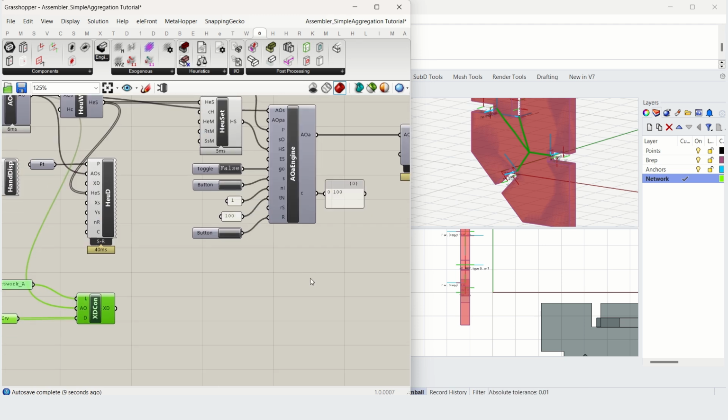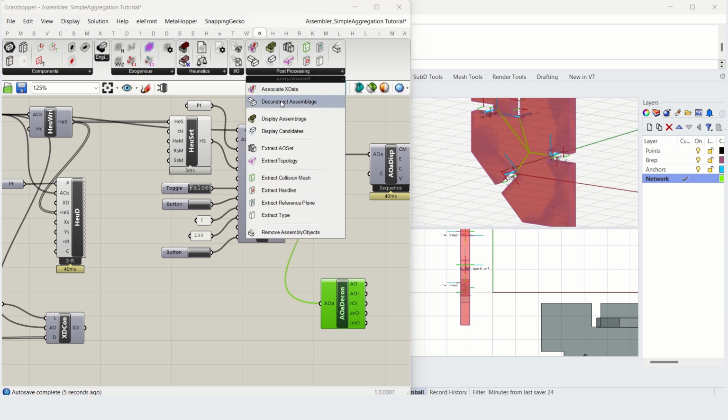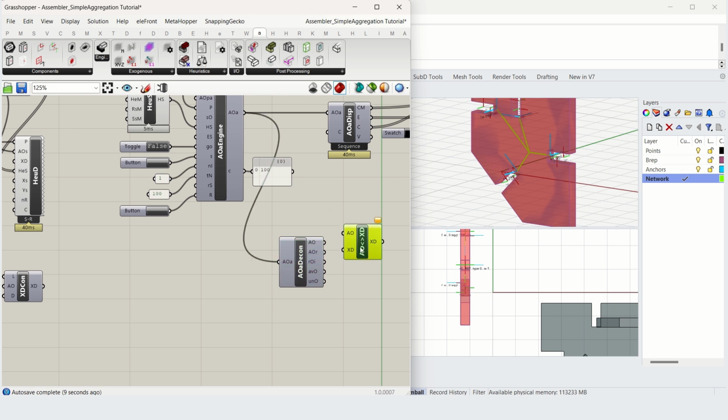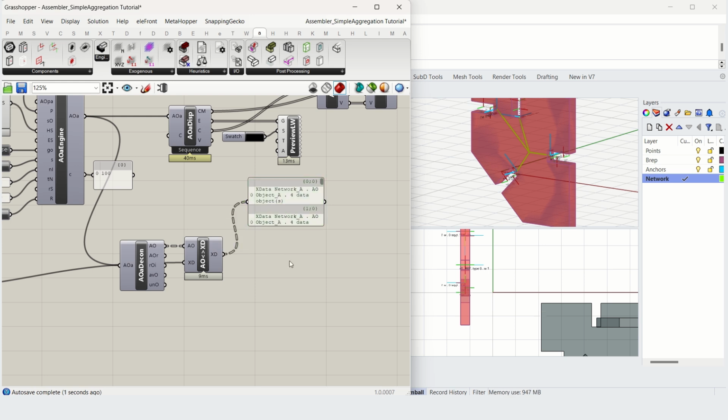On the other side of the engine in the post-processing area, add a deconstruct assemblage component. This simply exposes the elements that are grouped in the AOA output separately, so that in the AO output each object is listed. Also in post-processing menu, select Associate XData. This copies all the curves, but only in memory, not in the visible geometry. For that you need to deconstruct XData as well.